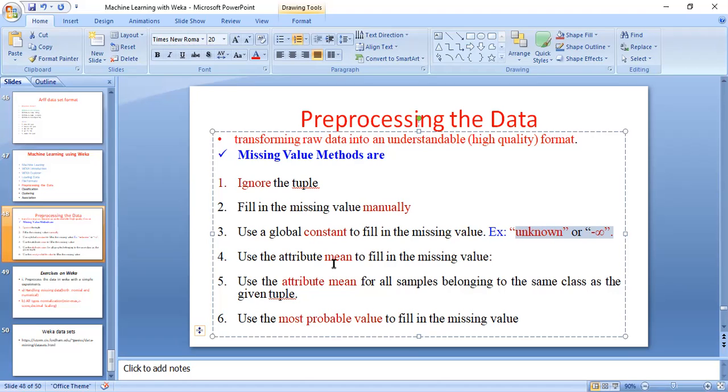For example, if you handle numeric data, you have to fill with the mean values. And then the attribute mean for all samples belonging to the same class. And the last important one is to fill the missing values with the most probable values. That means you will take the most probable value range, like that, most probable values.